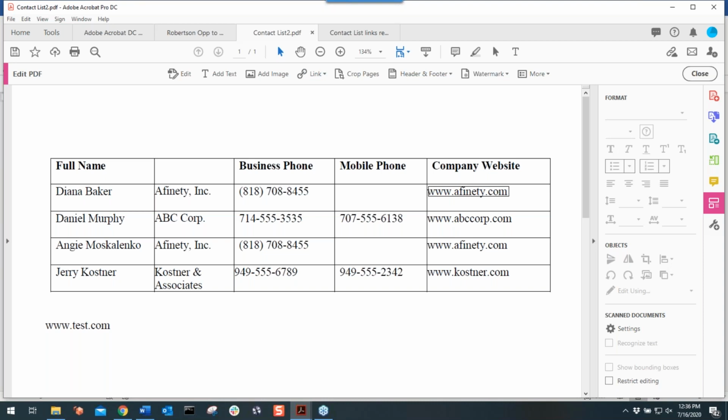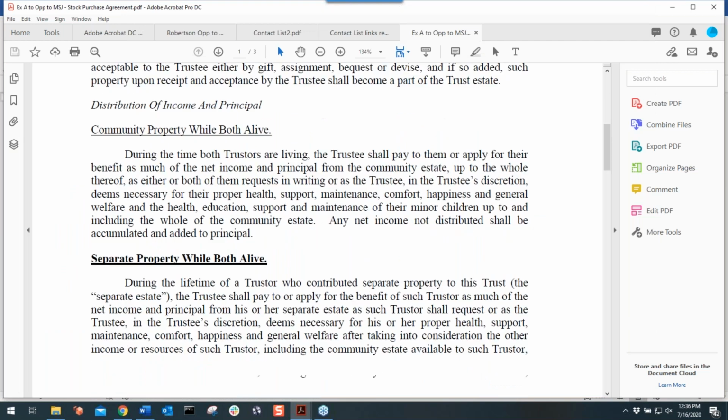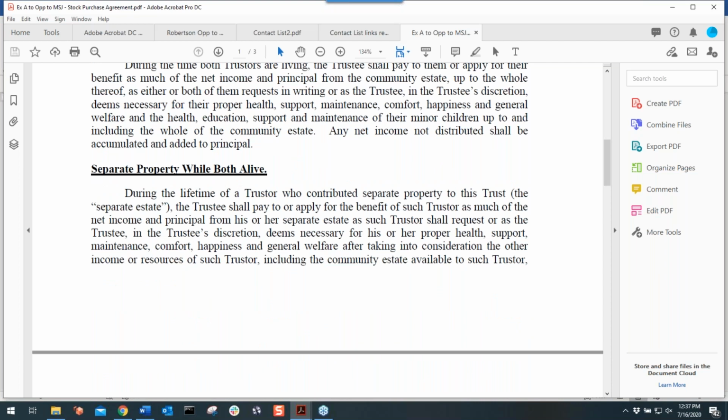All right, so let's get on to headers and footers. Okay, that's always a good one for people. So I have an exhibit right here, Exhibit A to Opposition to Motion for Summary Judgment. It's a made-up stock purchase agreement. So I want to add the words Exhibit A, page, whatever, in the footer. So I want to add a footer to this PDF.